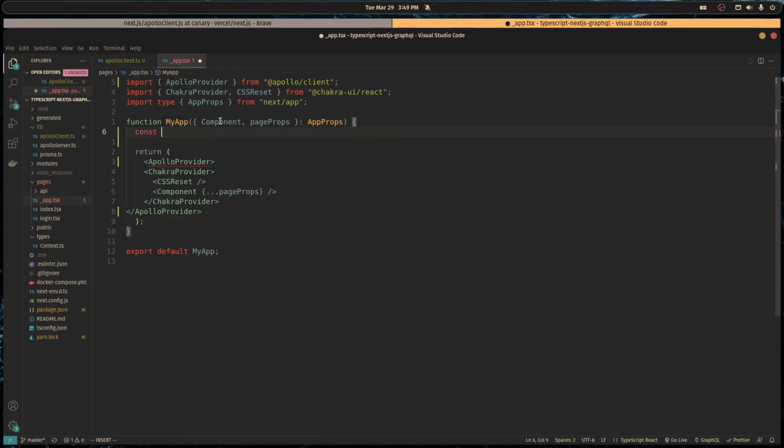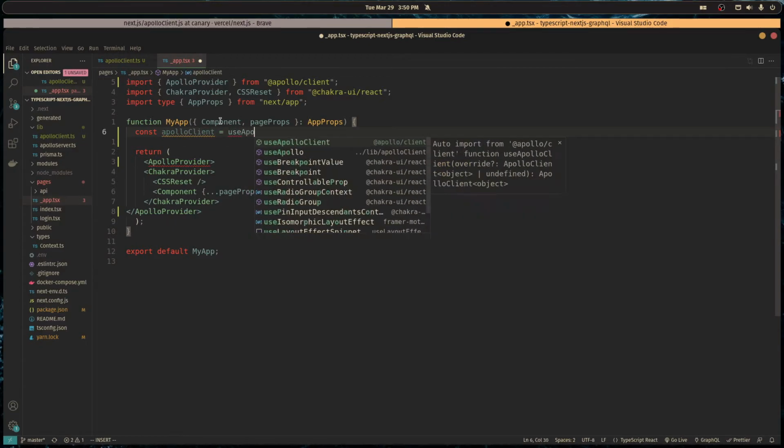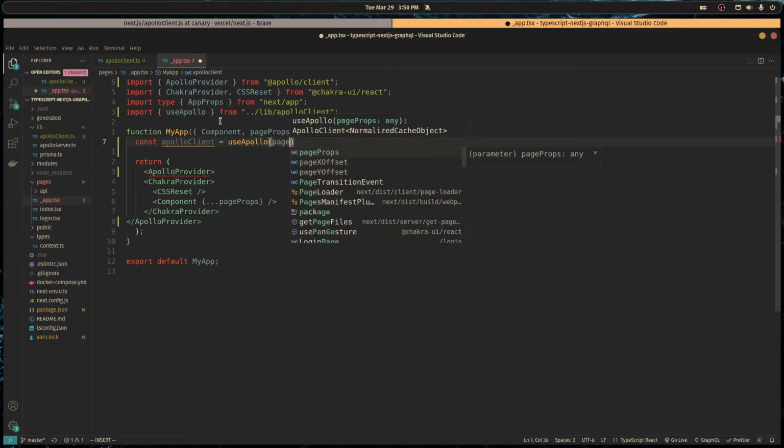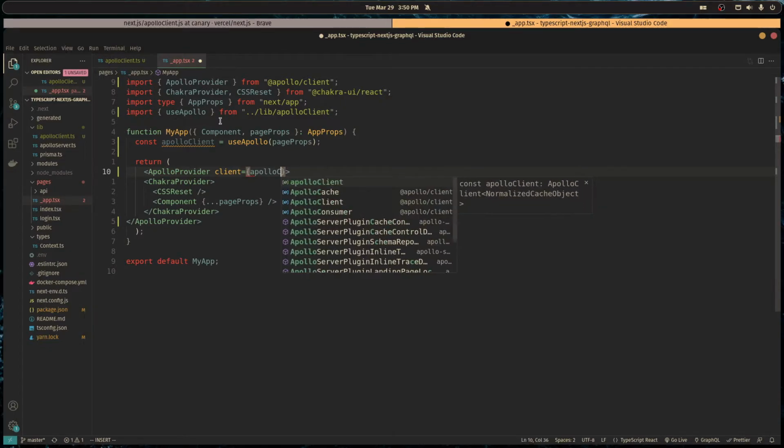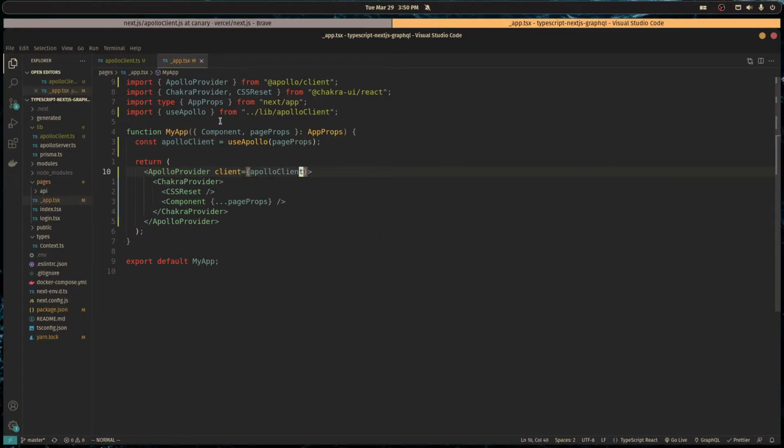And so here we would do const apolloClient is equal to useApollo. And then pass in our page props. I'll explain to you why we're passing in our page props. Okay, so now we have access to Apollo client in our application. So let's start using it.